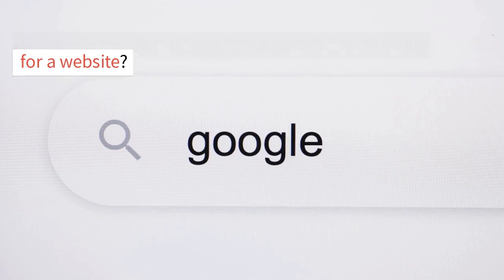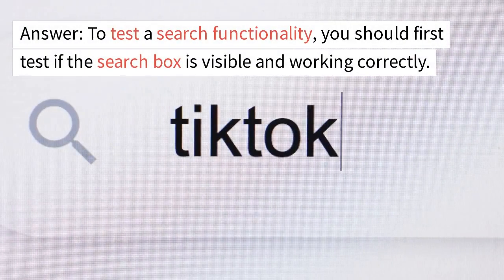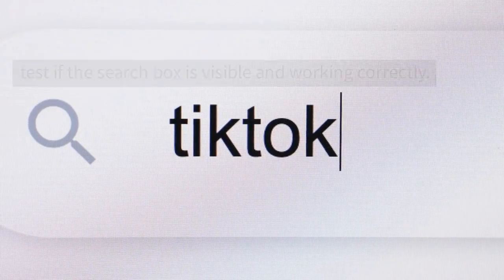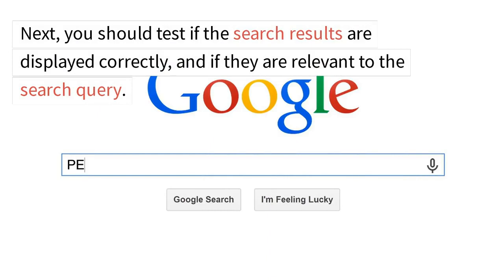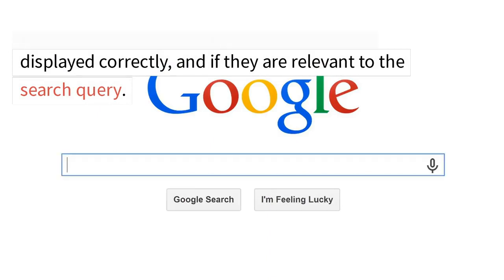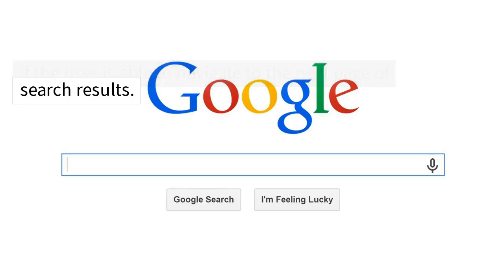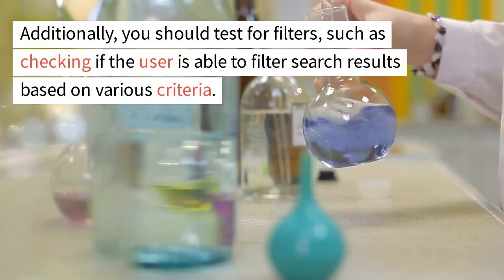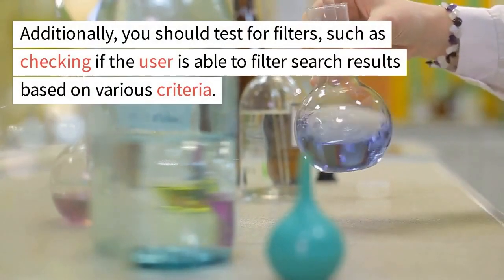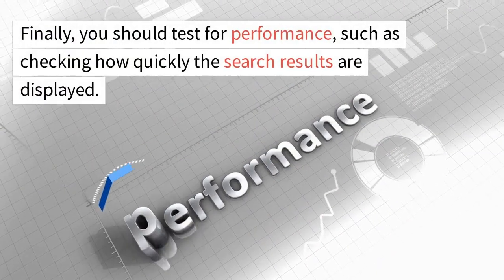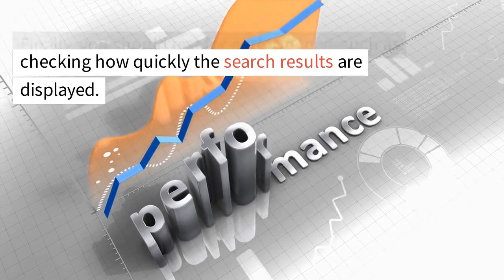Question: how would you test a search functionality for a website? Answer: to test a search functionality, you should first test if the search box is visible and working correctly. Next, you should test if the search results are displayed correctly, and if they are relevant to the search query. You should also test for pagination, such as checking if the user is able to navigate to the next page of search results. Additionally, you should test for filters, such as checking if the user is able to filter search results based on various criteria. Finally, you should test for performance, such as checking how quickly the search results are displayed.